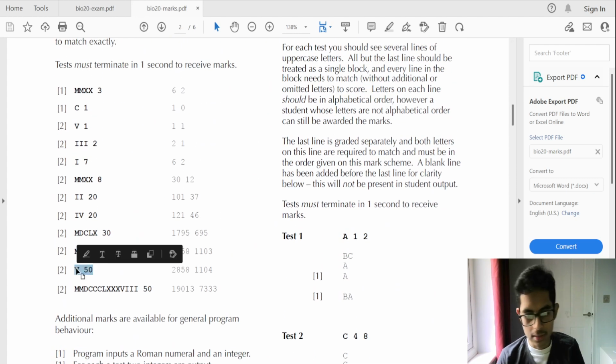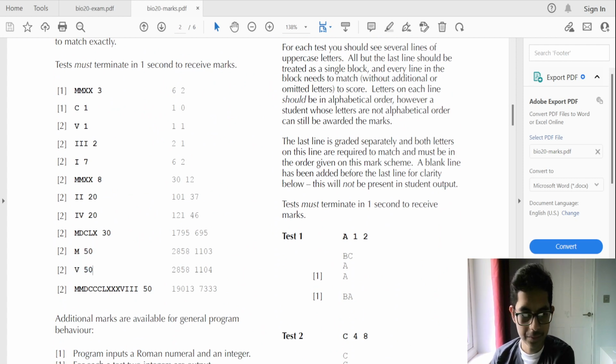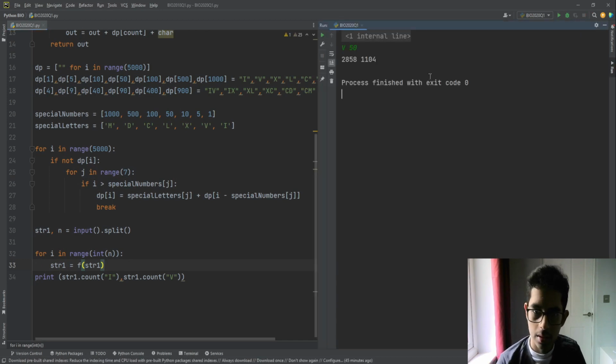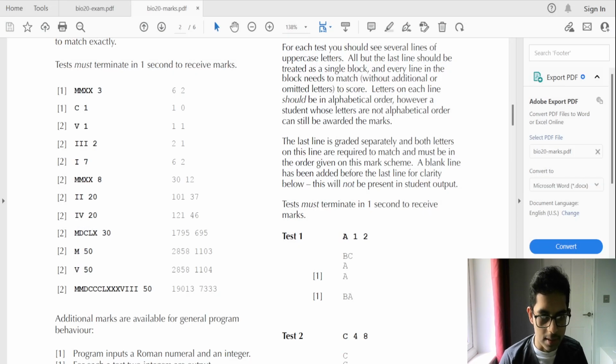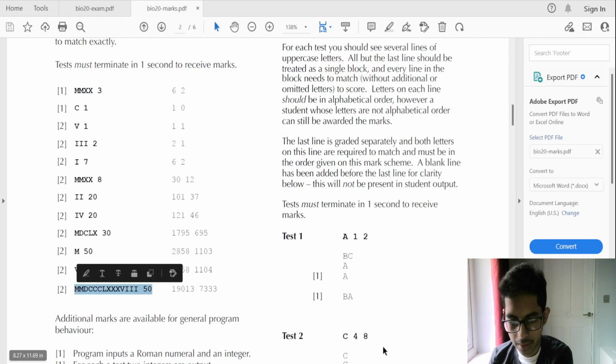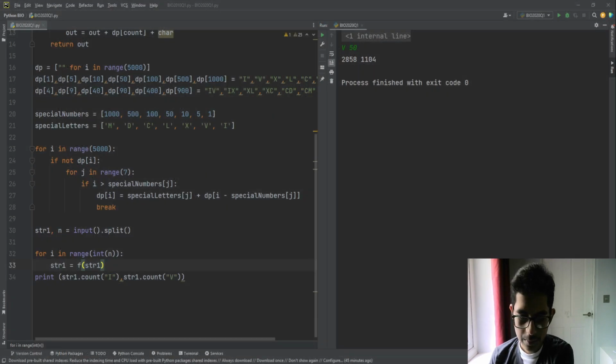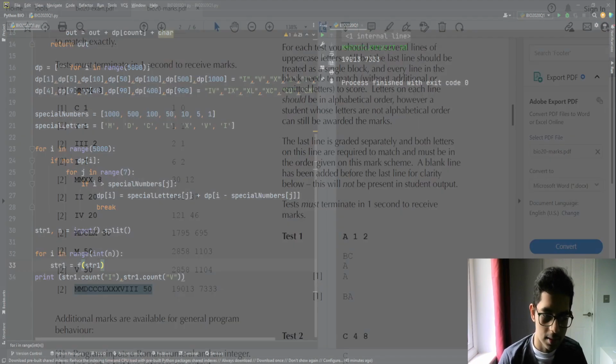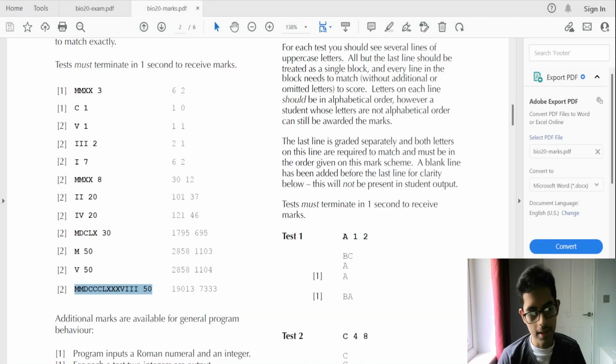Okay, so let's test it on the penultimate one. Basically, it gives us 2858 and 1104. If we go back to the question, we can see that that is correct. And now let's just test it on the very final case. It gives us 19013 and 7333. Now if we go back to the question, we can see that is indeed correct.